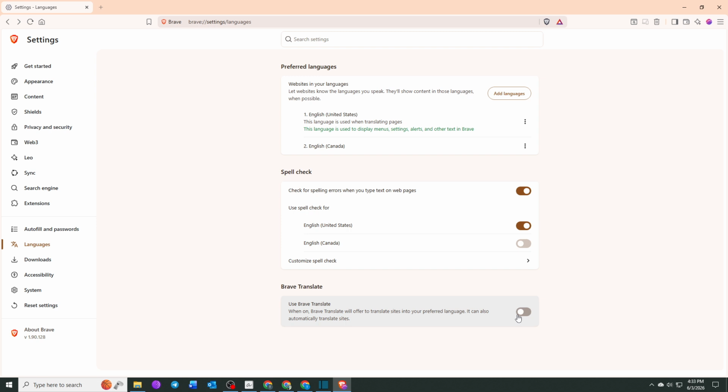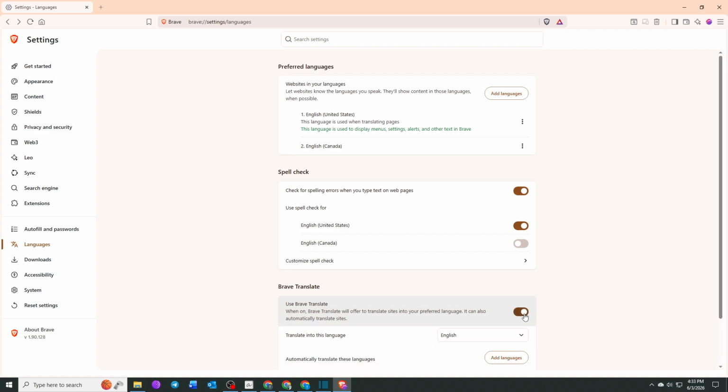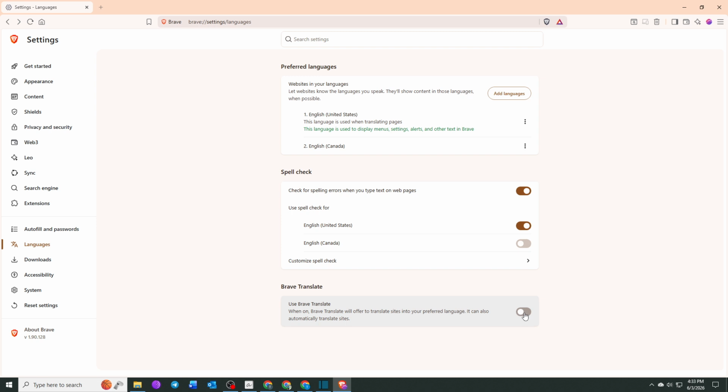To make your change, click the toggle switch next to Use Brave Translate. Switch it on to enable translations or switch it off to disable them. The change takes effect immediately, so there is no need to restart the browser or save any additional settings. And that's all there is to it.